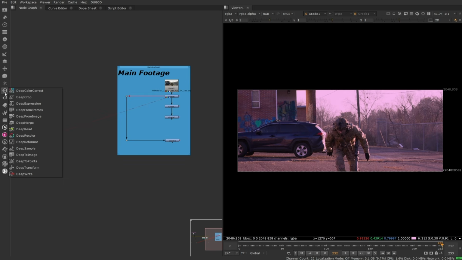Particles are very fun. Now we also have these deep tools. This is for deep compositing. This is important for CG assets for layering things. We won't be going into that, but if you want to dig in deeper, that's an area that I would highly suggest you do.